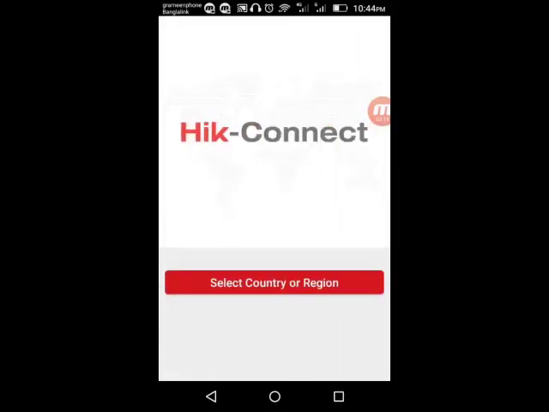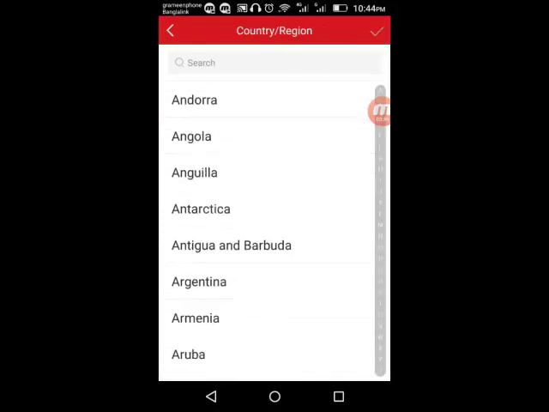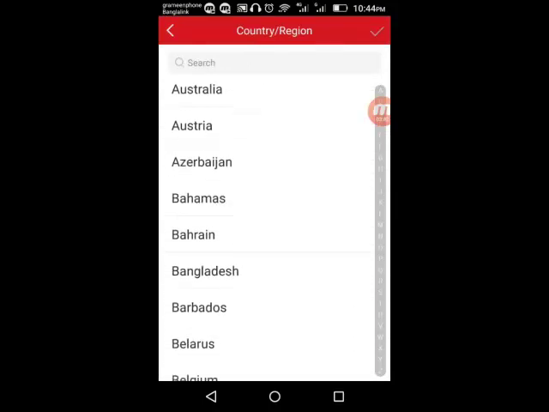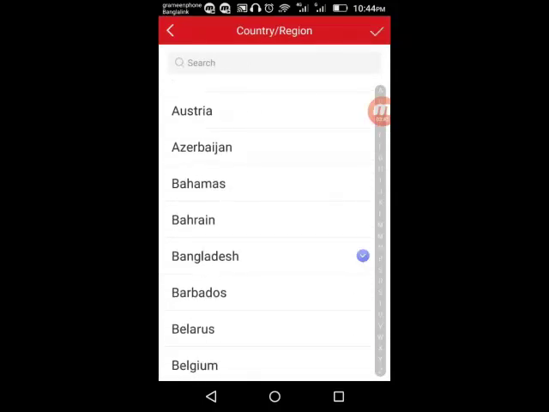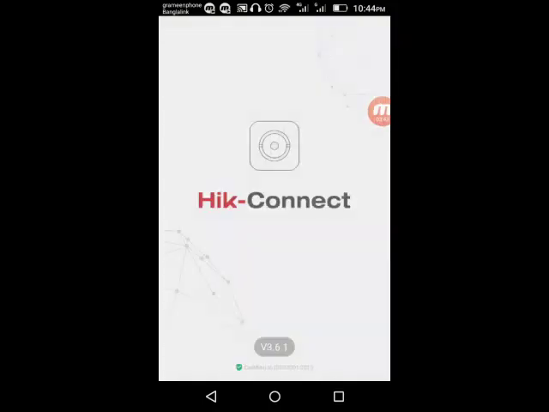Okay. Here it asks you to select the country or region. It means select your country so that the cloud can be based in your country. So you can view the video of your cameras much faster if it is your own country, because the cloud server comes from your own country. So select the country or region. I'm selecting Bangladesh as my country because I live here right now.